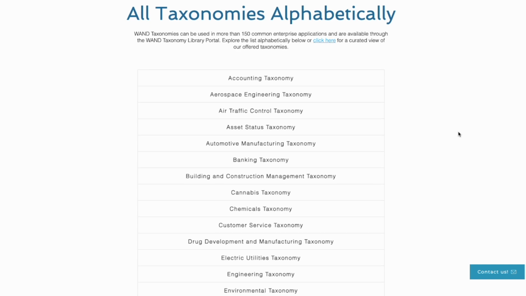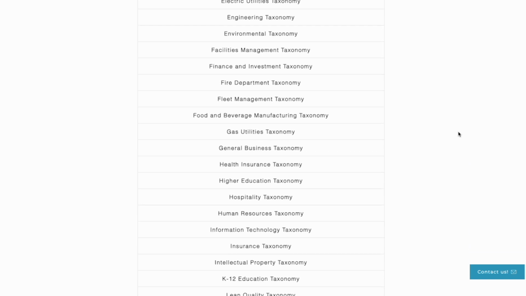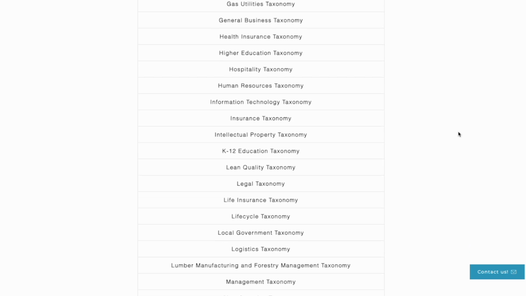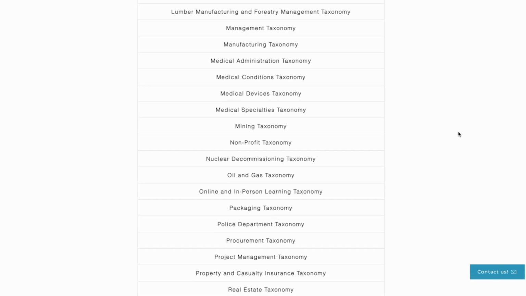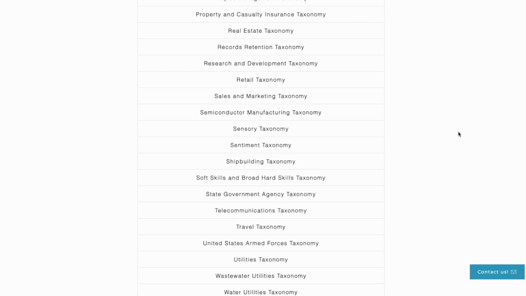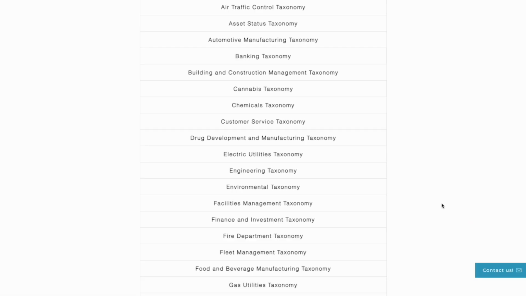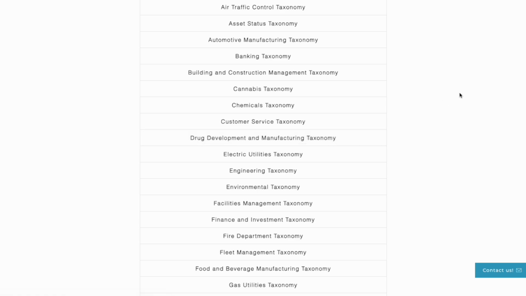WANT has developed over 70 different taxonomies addressing all domains of knowledge. Taxonomies covering topics like accounting, environmental, information technology, workplace health and safety, and as you can see, many more. Today we're going to take a brief look at our drug development and manufacturing taxonomy, which includes metadata models that will address the domains of knowledge relevant to your drug development and manufacturing documents.